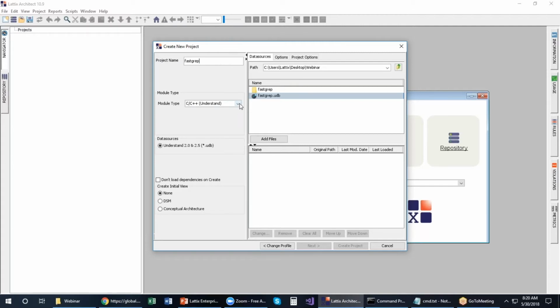And then we choose a module type, and as you can see, this is already selected with Understand. But what Sean was referring to, there are many different ways of bringing information into LaTeX. It supports a number of different languages. For now, we'll focus on C and C++ using Understand. We'll select the UDB file, and now I'm ready to create a project.